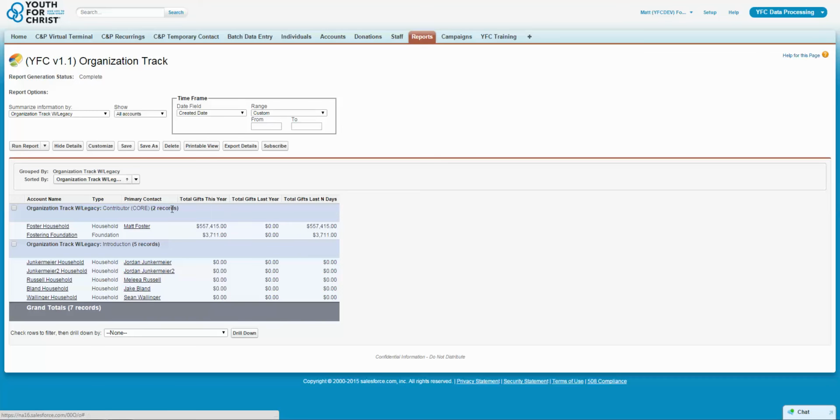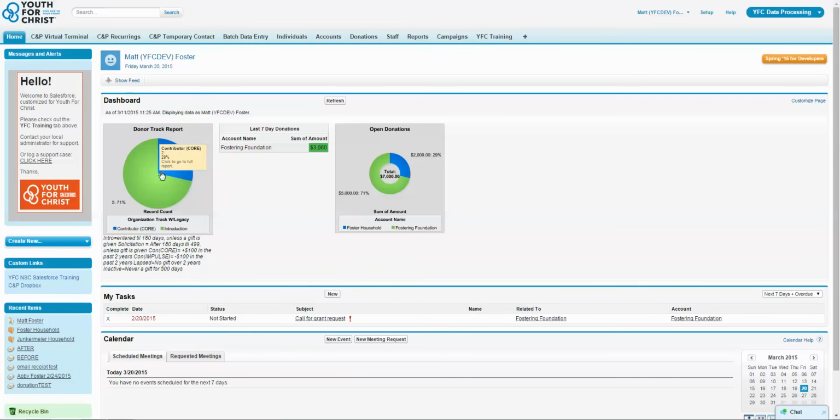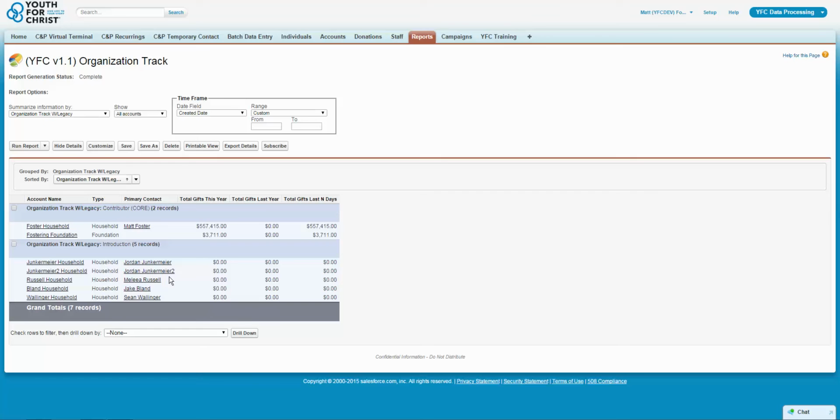So as you look at the report, this is a summarized report. This is actually the same report that's back on our dashboard here. That puts it into a nice little graph for us. So this data right here is the exact same as it was back in this report. So this is called a summary report.